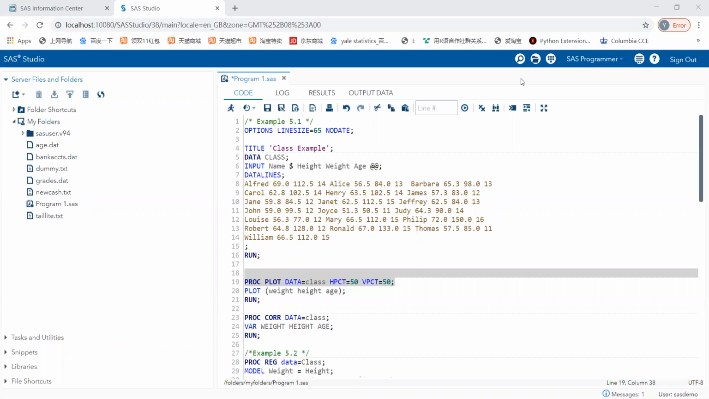We first begin with our first example about how to use the correlation procedure in SAS Studio. We first input our data set with four variables. The first variable is a character variable, name, to indicate the name of a person in the class, followed by three numerical variables, height, weight, and age for that person.